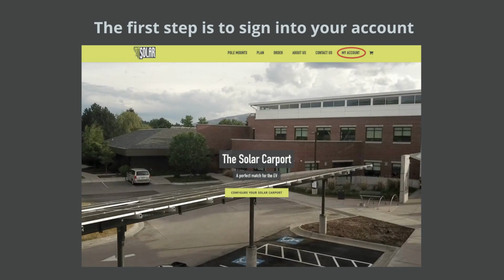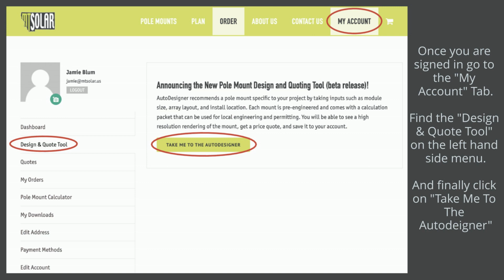So the first step is to go to www.mtsolar.us, and from the homepage, go to the My Account tab and sign in. This tool is only available to our installers, so you will need to be signed in to be able to access it. Once you're signed in, go to the My Account tab, find the Design and Quote tool on the left-hand side of the menu, and finally click on Take Me to the AutoDesigner.